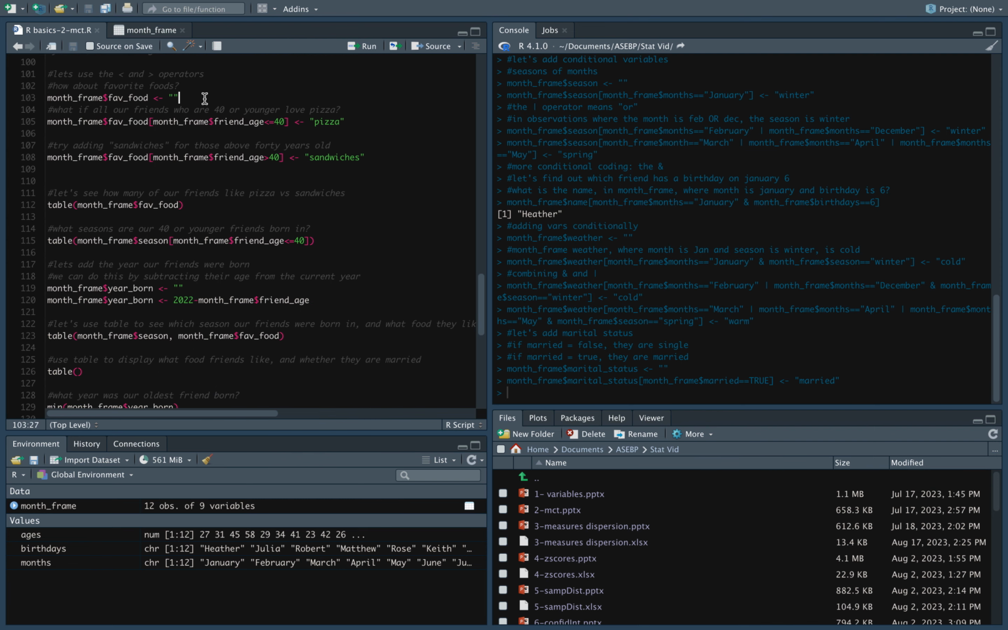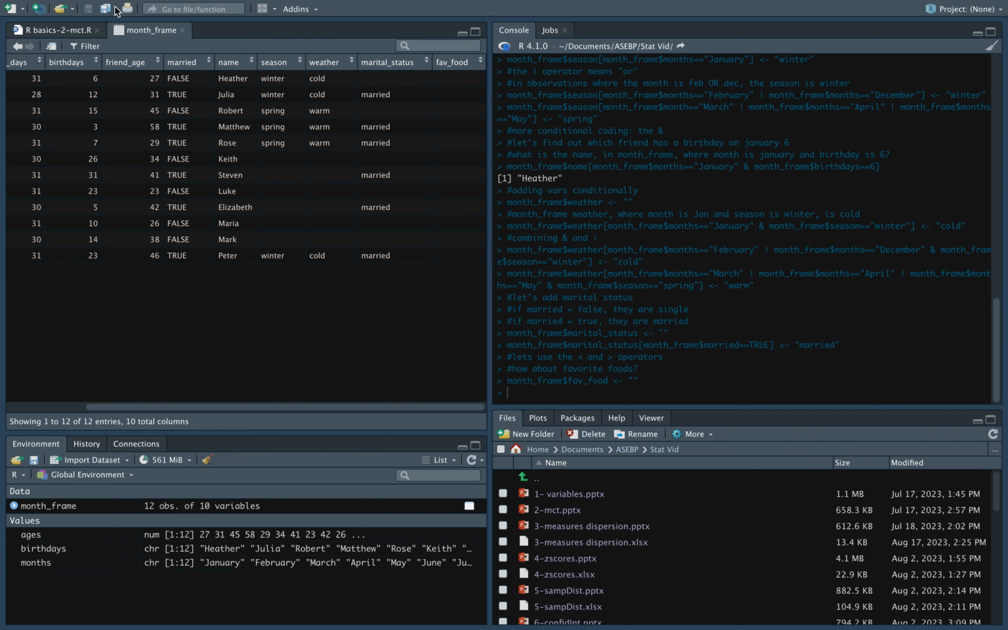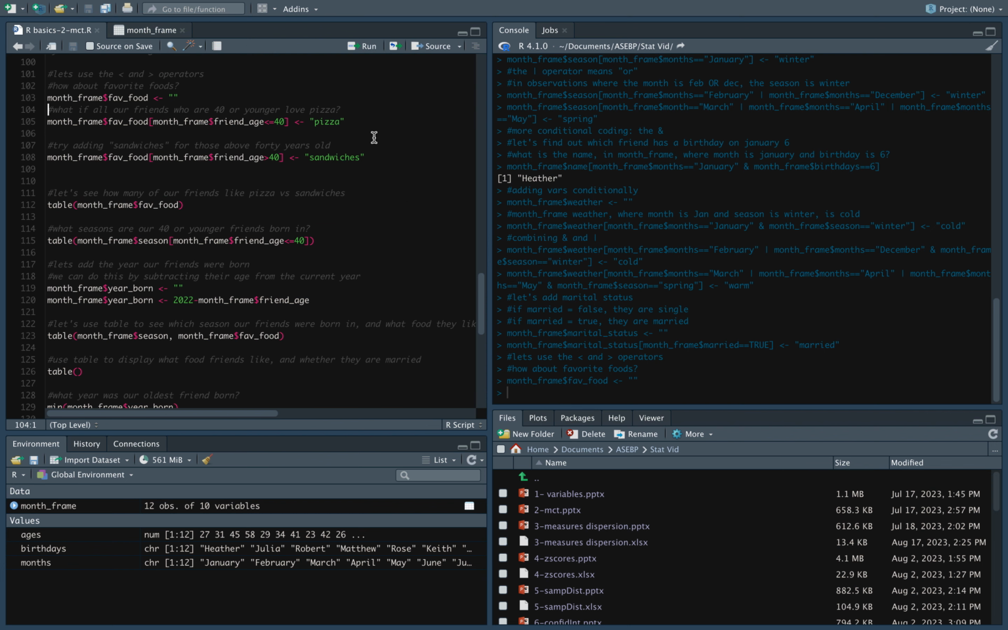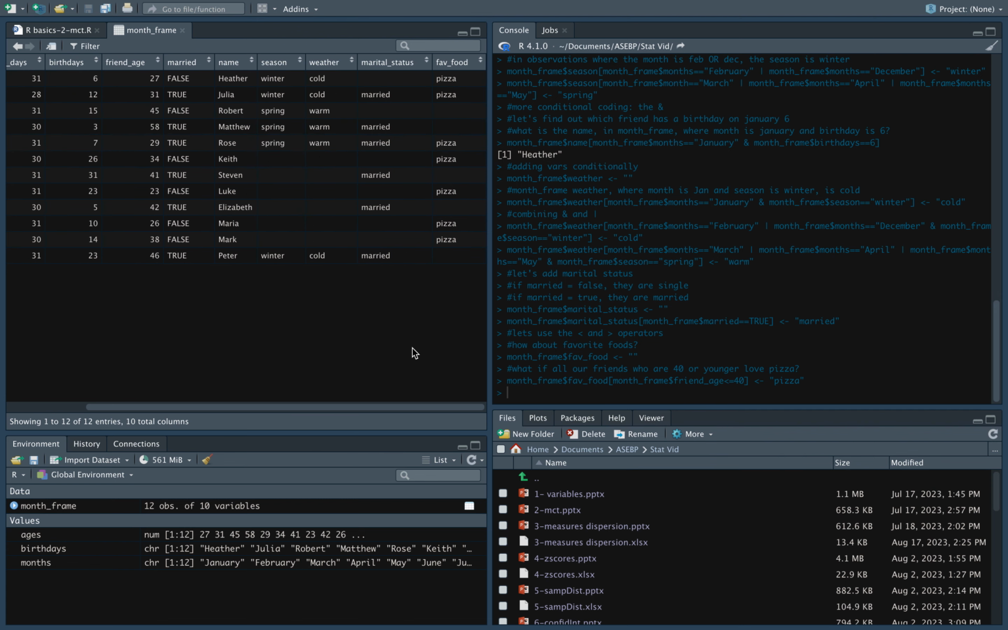So, we can also use the less than and greater than operators. So let's add a column depicting our friends' favorite foods. We're just going to create another blank column called favorite food. And what if all of our friends who are 40 years or younger love pizza? What we can do is tell R that in this new blank column called favorite food in our month data frame, we are going to put where our friend age in our month data frame is less than or equal to 40, we're going to put pizza. So if we run that line there, we'll see our favorite food for everybody whose age is less than 40 is listed as pizza.